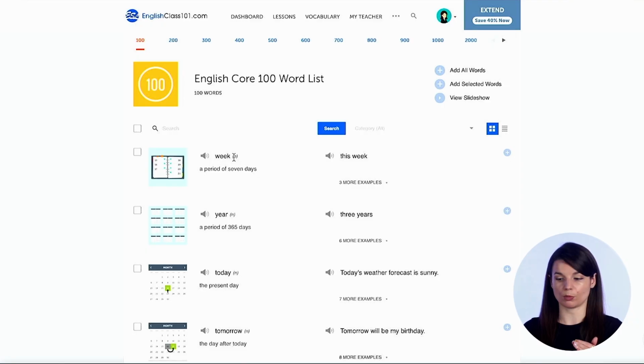We have the part of speech listed next to it. This is a noun. We have the definition below that here. We have a picture, and this audio icon right here, if we click this, this will give the pronunciation of the vocabulary word.